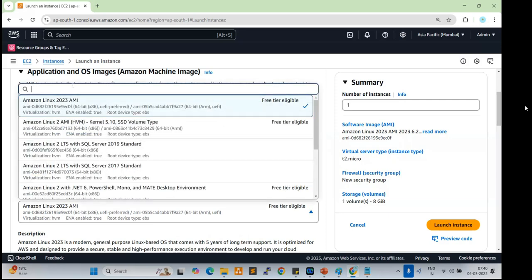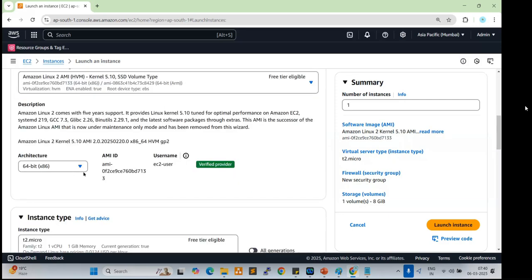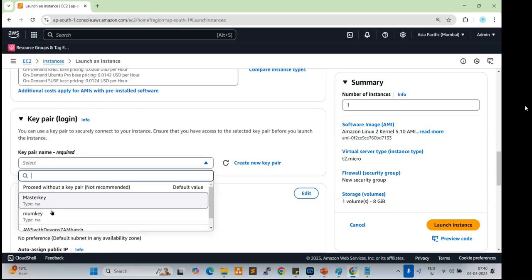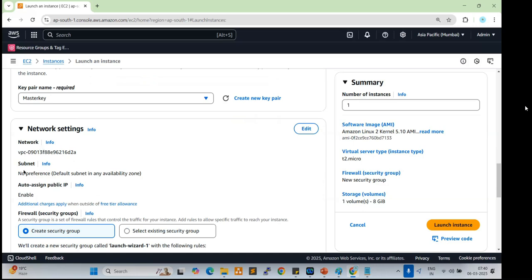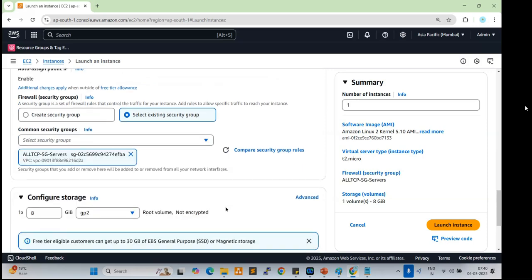Take Amazon Linux only, the second AMI you can take here. Now instance type T2 micro, key pair. You can use any key pair. Next one, security group. We need to choose the ALB TCP SG for the servers. Okay, this one you can use.